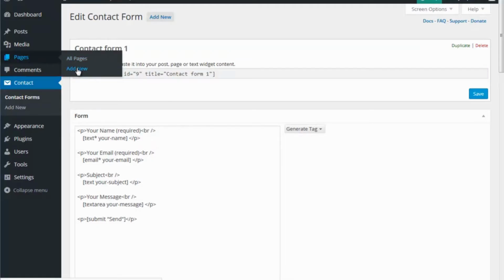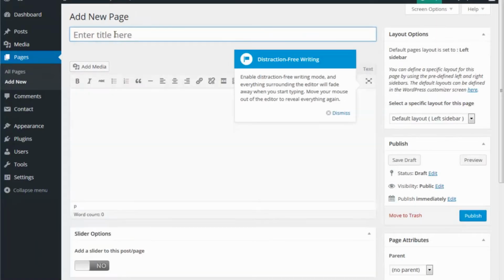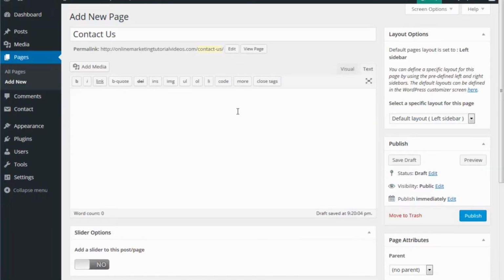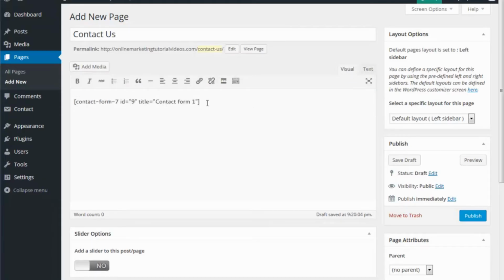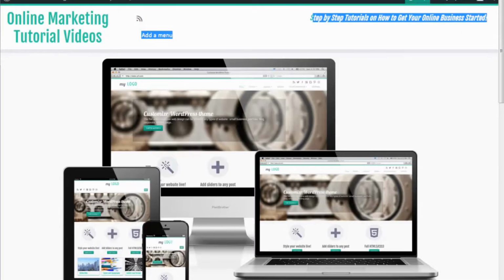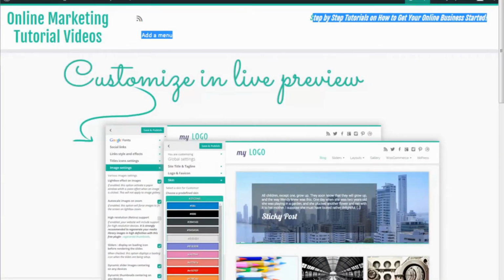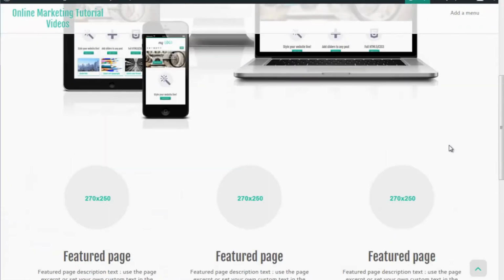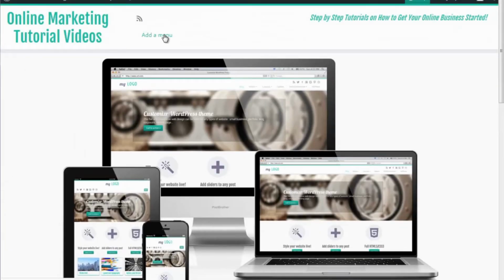So let me go ahead and add a new page. We'll call this Contact Us. Let me go ahead and dismiss this. I'll click on the text button and I'll put my short code right in there. Let me go ahead and center it, and I'm going to hit publish. Now what that's going to do is create a contact page on my site.